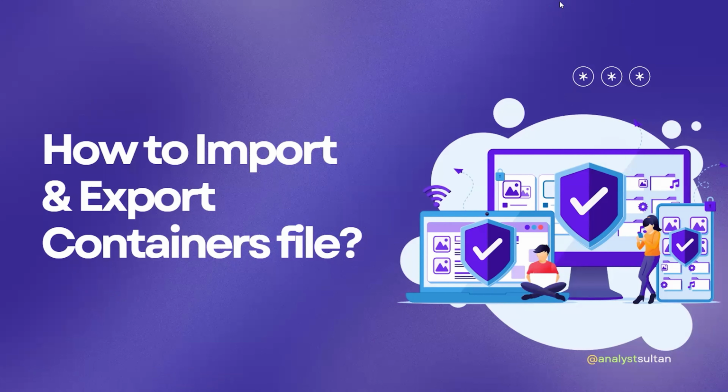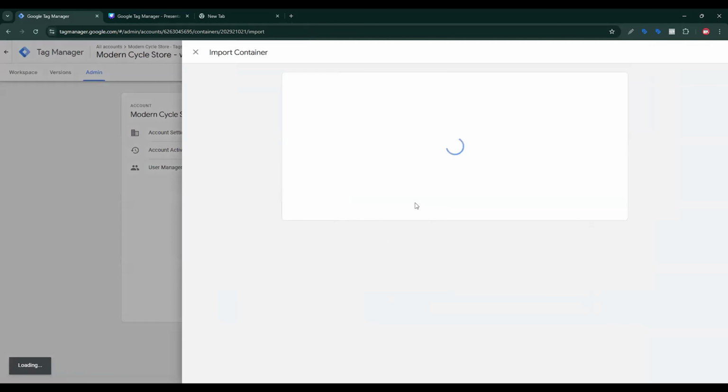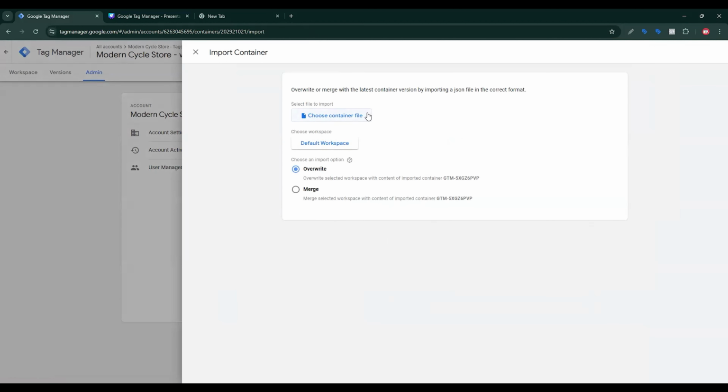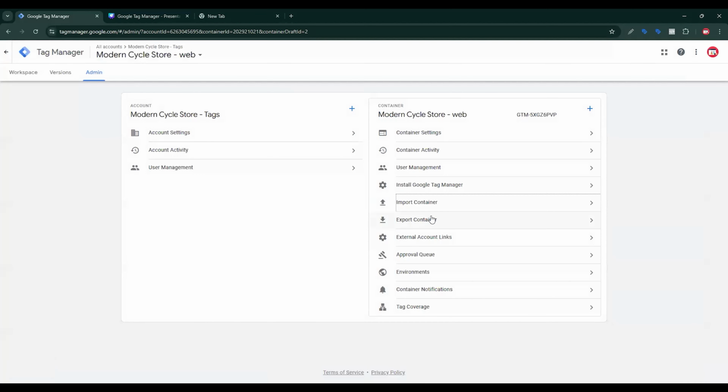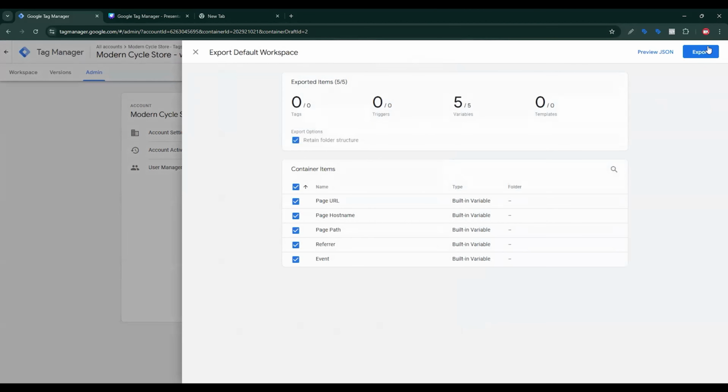How to import or export a container. Finally, let's talk about importing and exporting containers. This is especially useful if you want to reuse a setup across multiple projects. If you want to import a container, click on import container, then upload the JSON file, select the workspace and confirm these changes. If you want to export a container, click on your workspace, then click export. Your JSON file will be exported, and you can save it for future use. With this feature, you can save hours of work by reusing configurations.